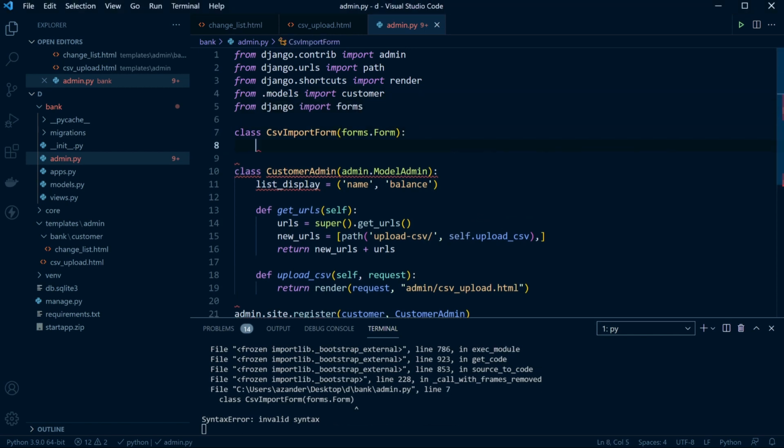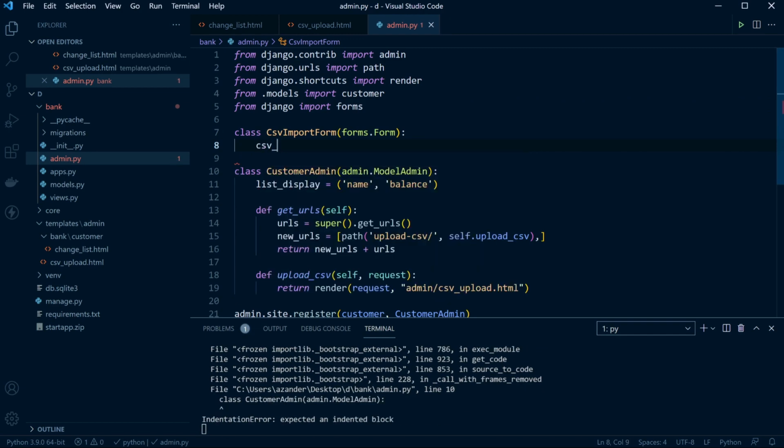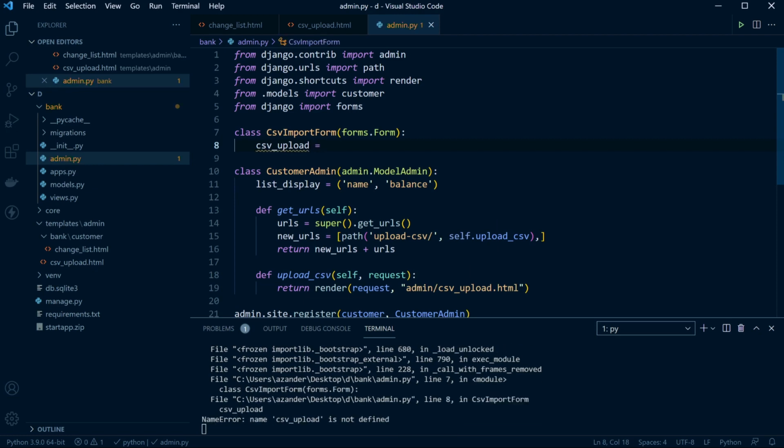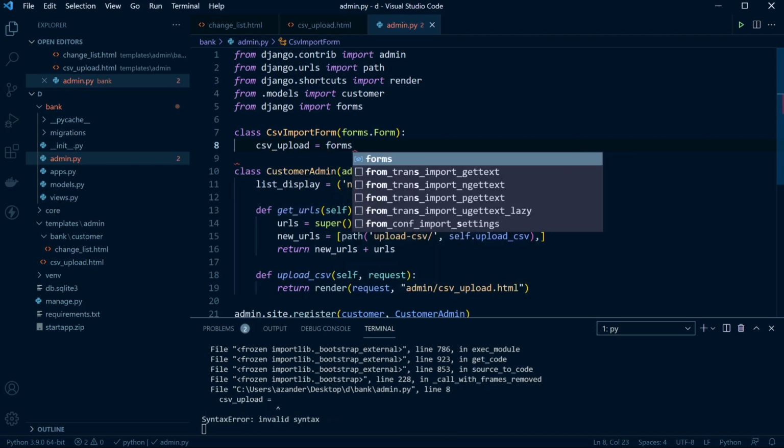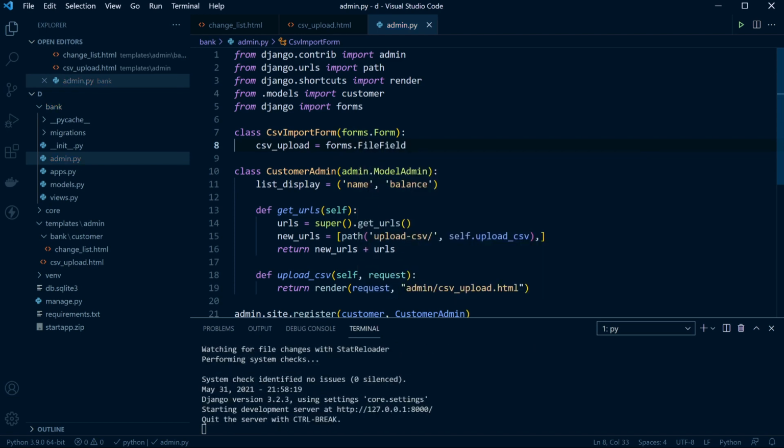Okay, so here we're just going to build a simple form. So CSV upload equals forms dot file field. Okay, so we're going to create a simple form which just has the forms file field, so it allows users to press a button. They can select from their computer the file they want to upload, and then they can press the button to upload it.